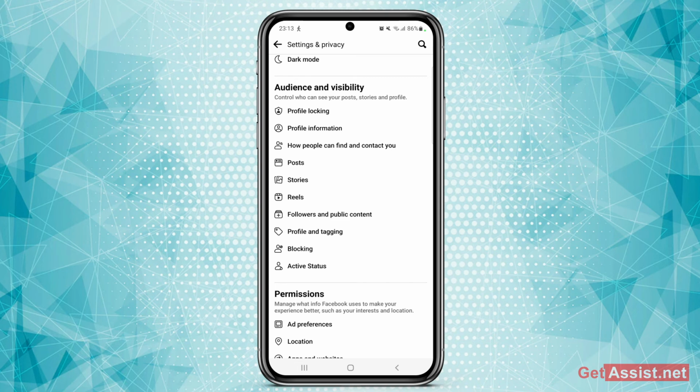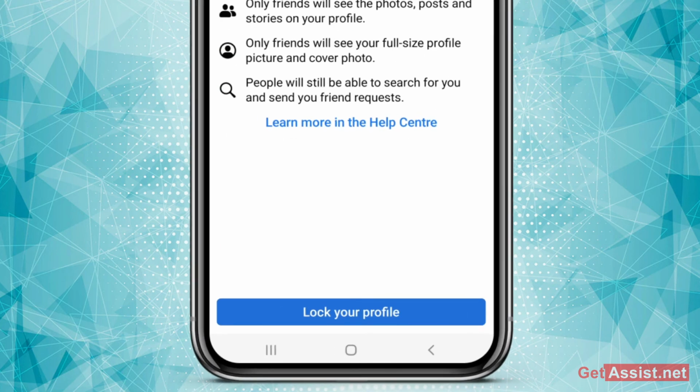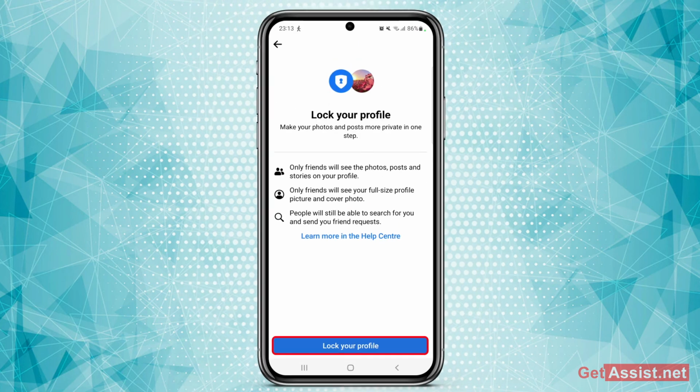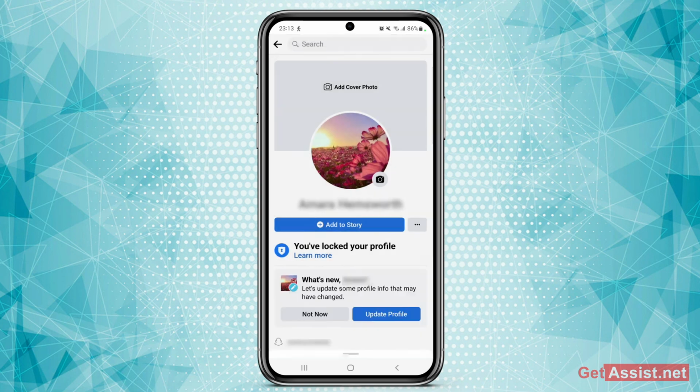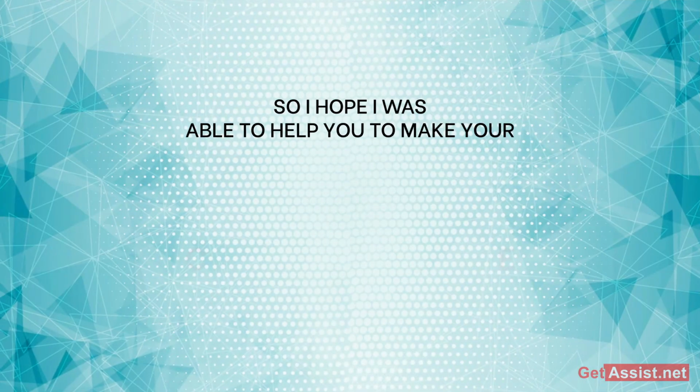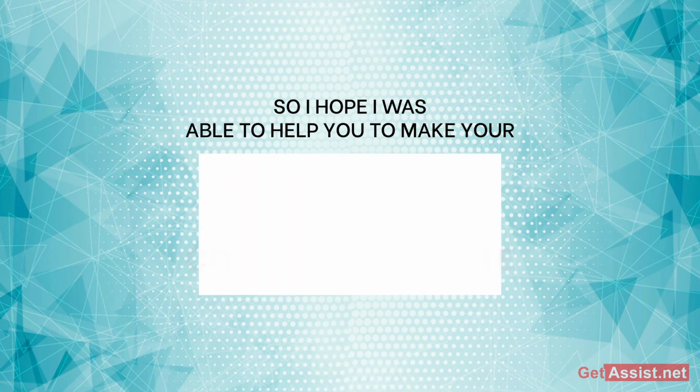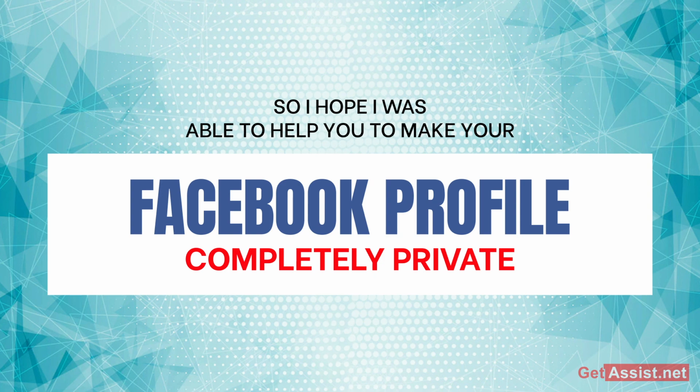Now if you only press this lock your profile button, this is also enough to lock your Facebook profile and make it private. I will show you how that works. So simply tap on it, lock your profile, and you will see this message that you locked your profile. Only your friends can see the photos, posts and stories on your profile. You can press OK. So I hope I was able to help you make your Facebook profile completely private.